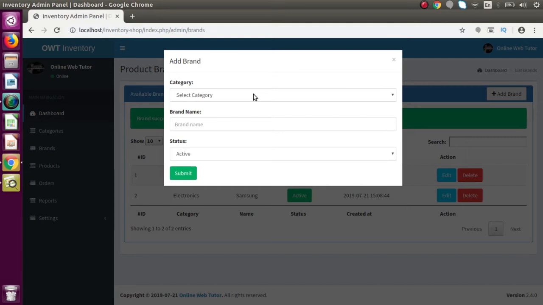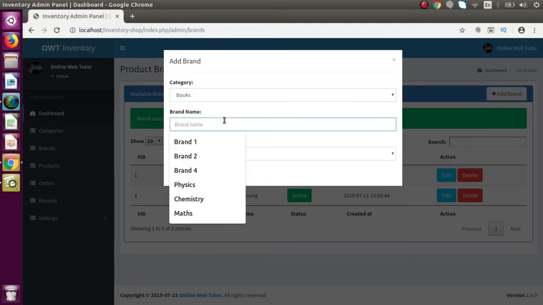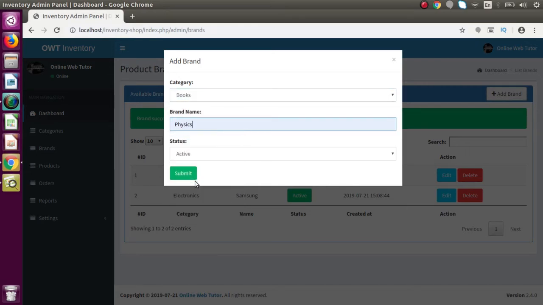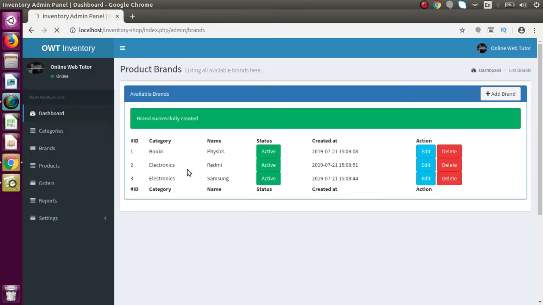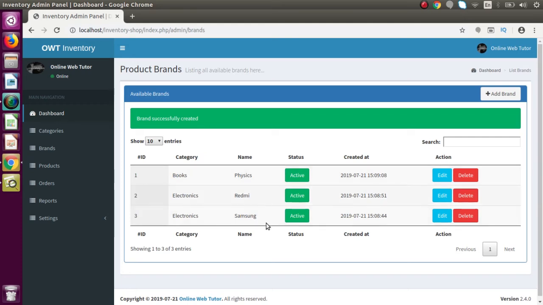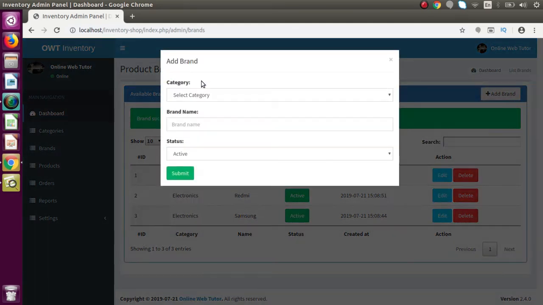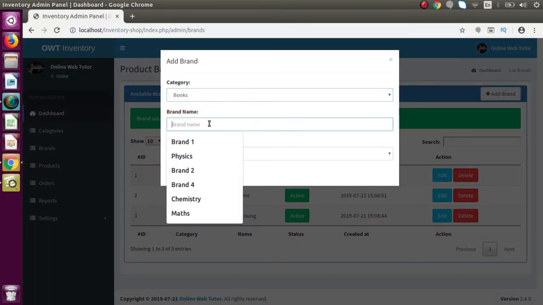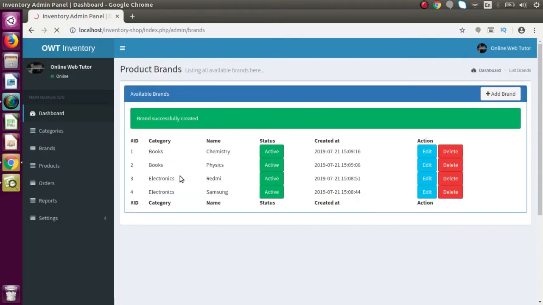Also, if we want to create, let's say, books, and inside the books category, let's say physics is the brand I have listed. Press submit, successfully we have listed that. Also, if I create one more, let's say books and chemistry, submit that.